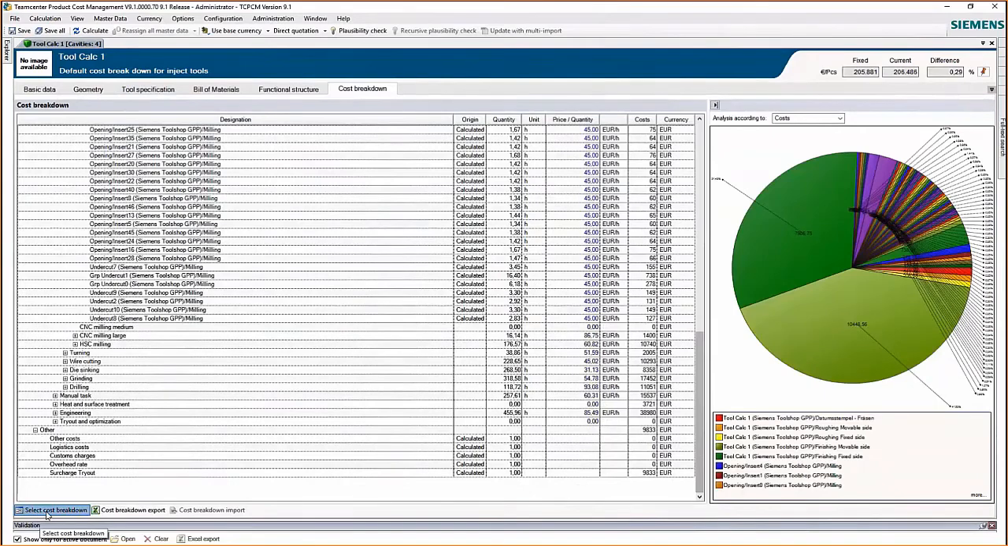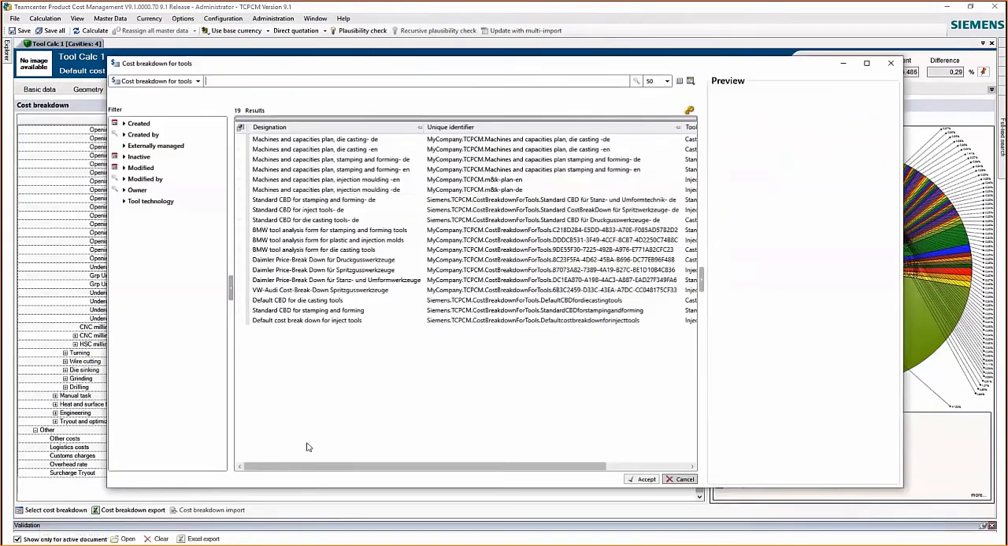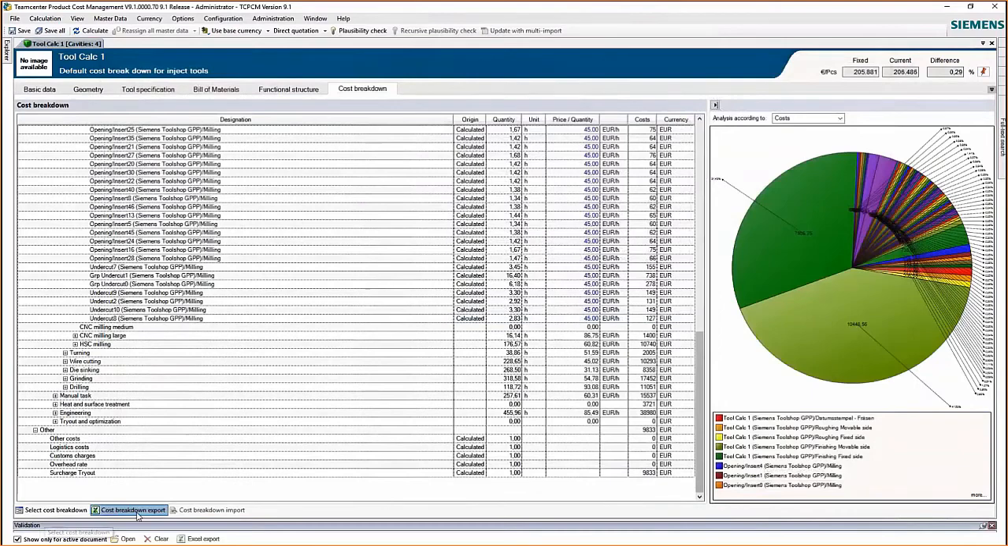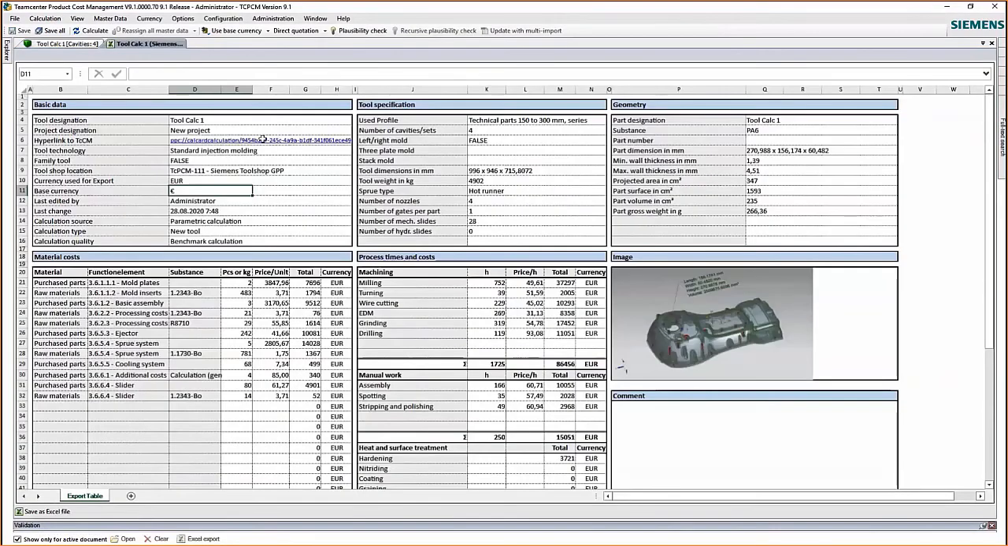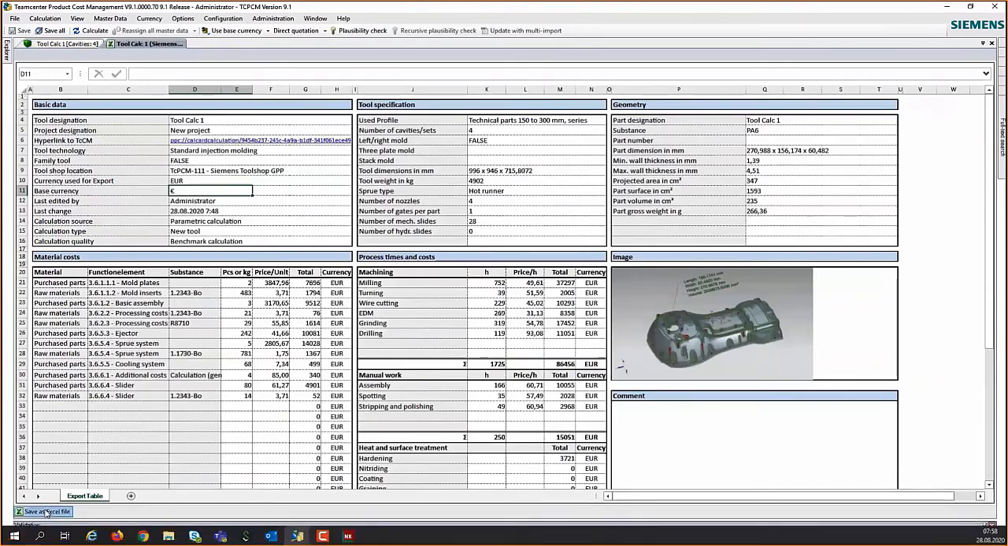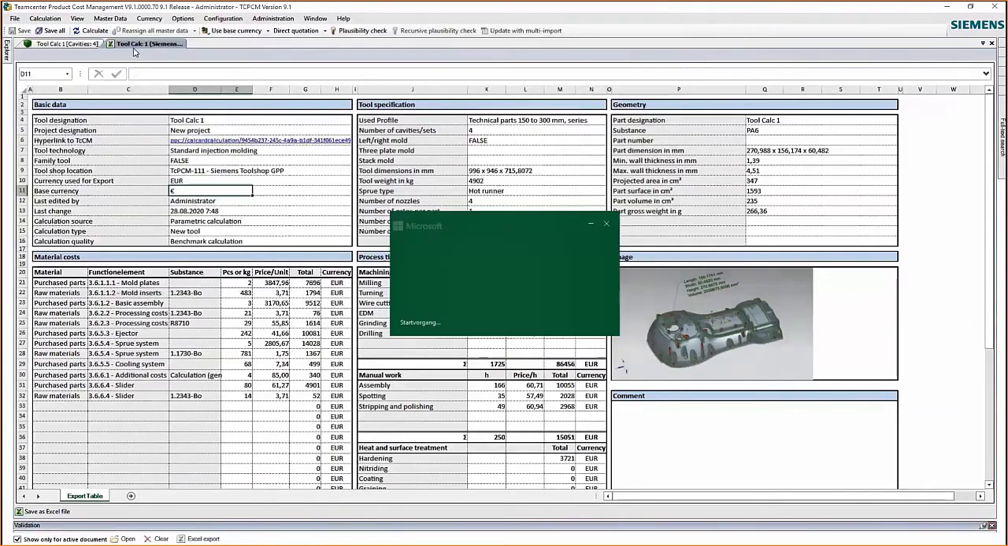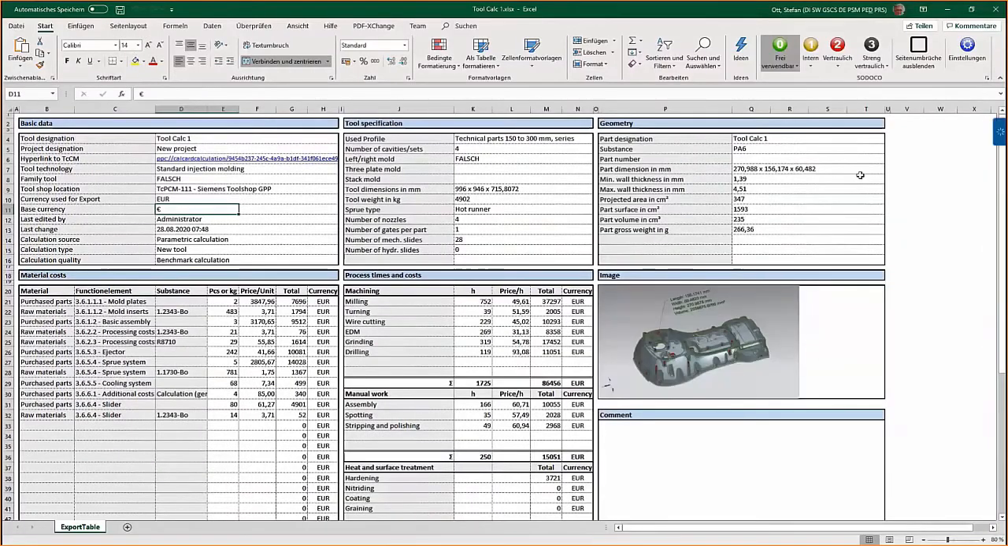So now we are selecting a cost breakdown. In that case, we're using our default, but as you see, we have many other ones which we have created. There's the standard default, which comes with the system. And you can save it, and it's an Excel file. Here you go.